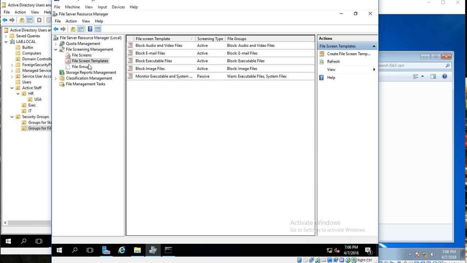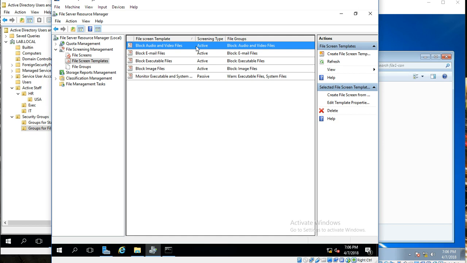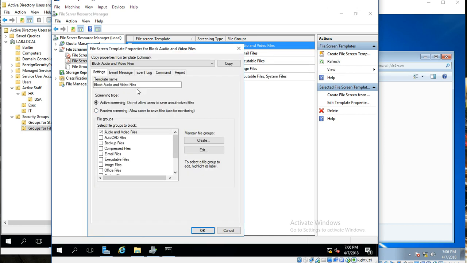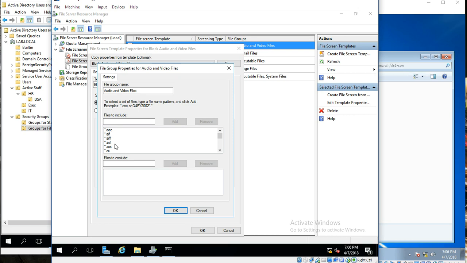The next is a template. So here is a template where we say we want to block audio and video files, and there are some rules that go with that. So we're going to edit this template and see what it does for us. In this template anyways, we're going to be actively screening where it says do not allow people to save files of this type. And again, we have this group selected, audio and video files, and we can view what types of files those are by clicking edit. If we were to edit this, this would edit the audio and video files template.